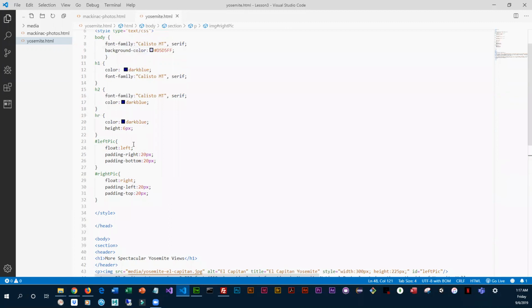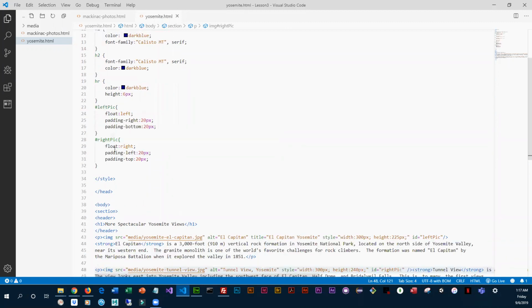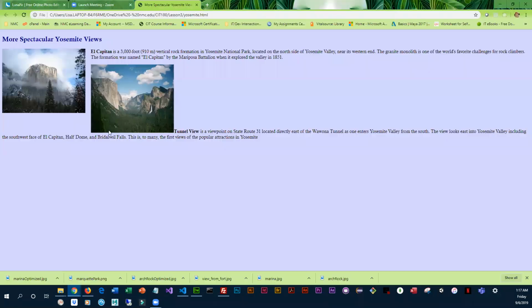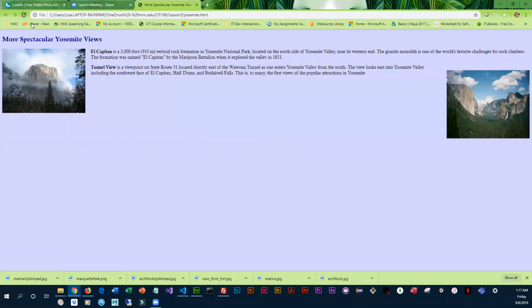A lot of this is pretty self-explanatory, but float is usually used to position graphics, and it allows text to flow around. So that's why we use it. And let's see, here we go. I'm going to reload this. And now you can see that that graphic is over here on the right. We've got some space above and to the left.